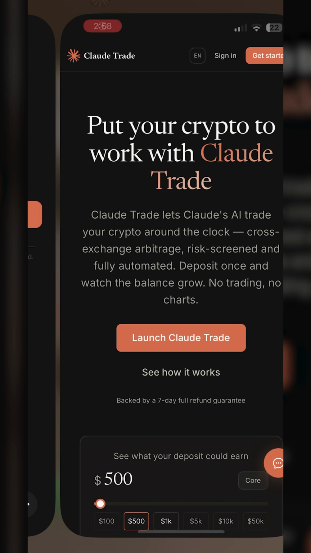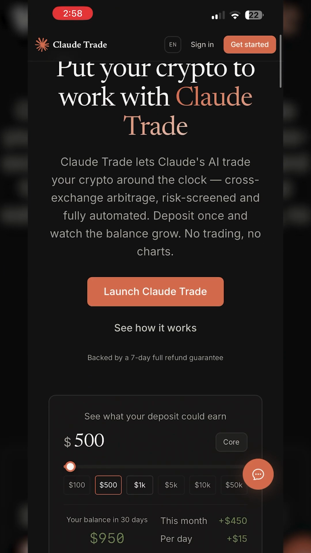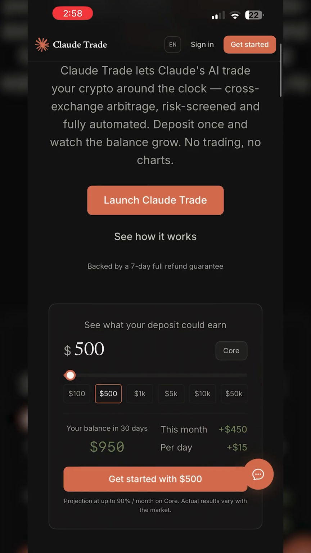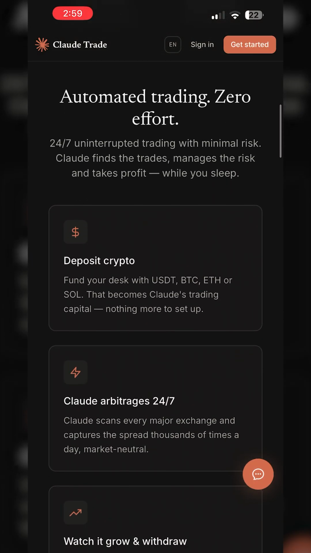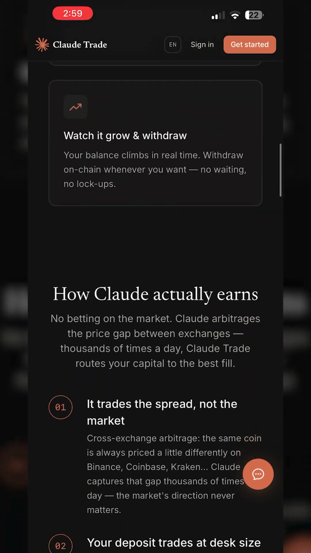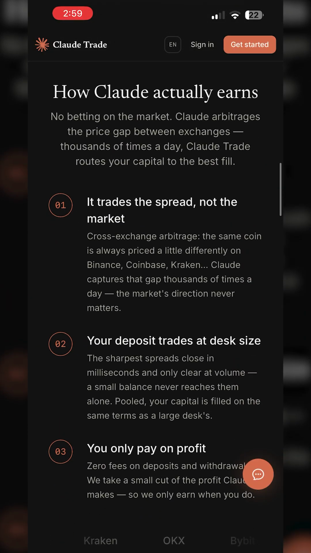So the first thing I noticed when I started using this is that there isn't much to configure on my side. I'm not building trading strategy, I'm not sitting here changing settings every few minutes, and I'm not manually telling the bot what trade to make. Claude is built into the system and it handles the trading process from there.